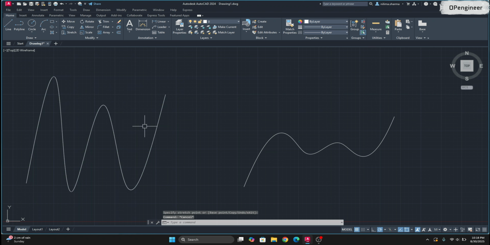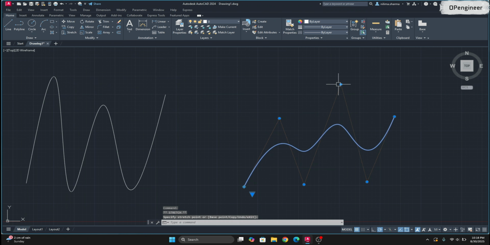And for spline CV, now click here. You can see those points are outside the spline. So these are the control vertices. The full form of CV is control vertices. I forgot to mention that. And I can even modify the spline by using these grips or CV points, and I can adjust it as per the need. So these are the splines using both CV and fit methods.